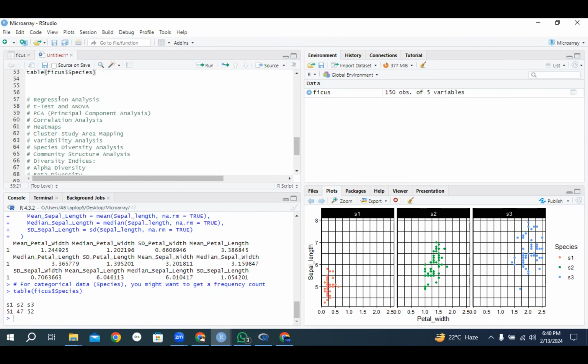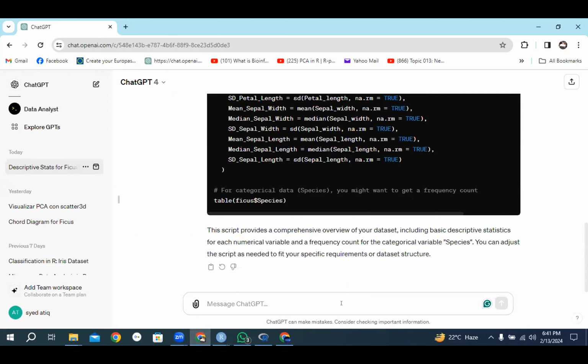Now our next task is regression analysis. Okay, now we need to just say thanks. Now I want to perform regression analysis. Here you can specify a specific model or specific instructions, but I give it a general instruction and it will follow the default way. So thanks. Now I want to perform regression analysis. Please write R script.